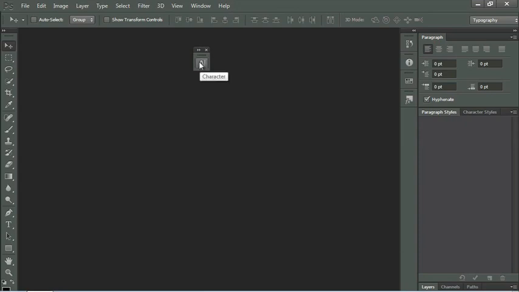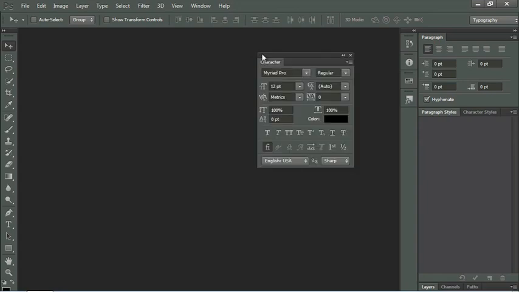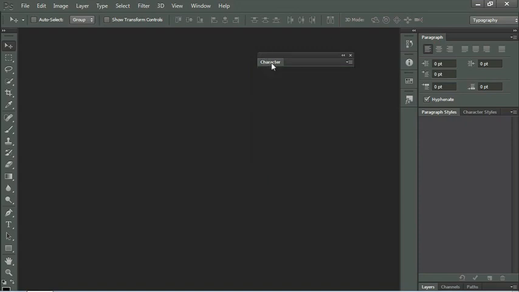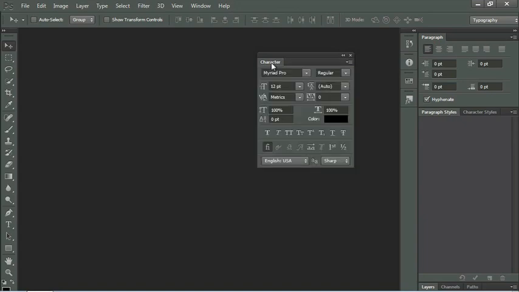Clicking it again, I collapse my panel, so I can make a little floating dock of just an icon. Clicking on my arrow again, now I click back to expand panels, and I'm back to the expanded view of my character panel. By double clicking on the word Character, I can collapse my panel so I just see the title of my tab. Clicking it again will expand it.